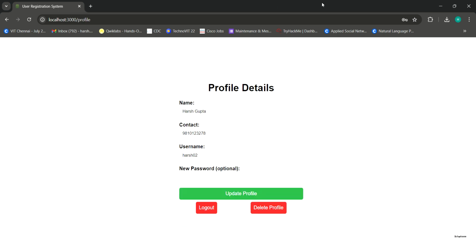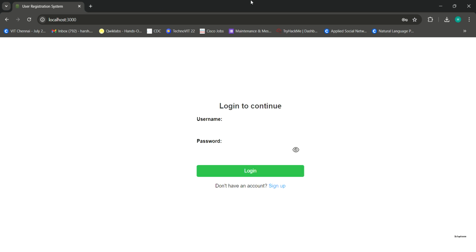As you can see, this shows me my profile details available here. Name Harsh Gupta, contact, username, and I can set a new password if I want. And using update profile, it will be updated. So let's try to log out. Yes, the logout function also works.